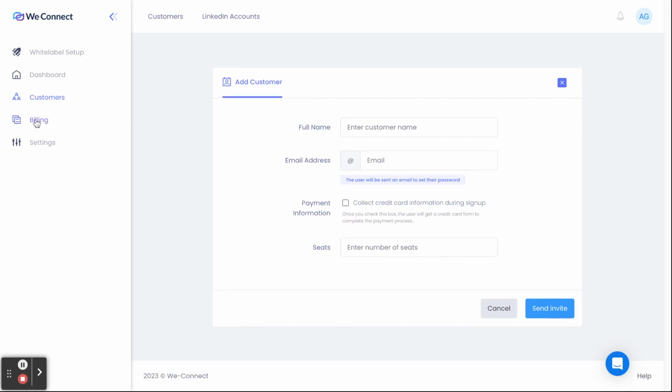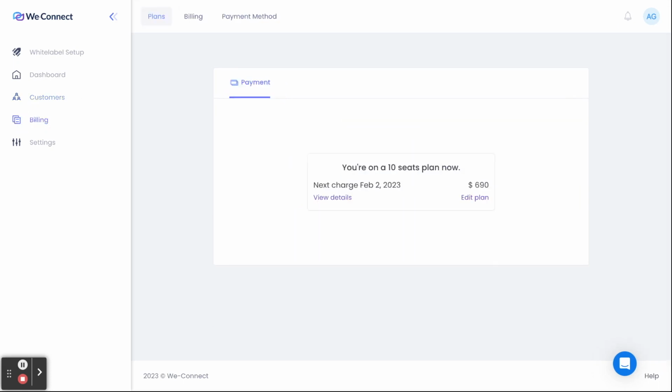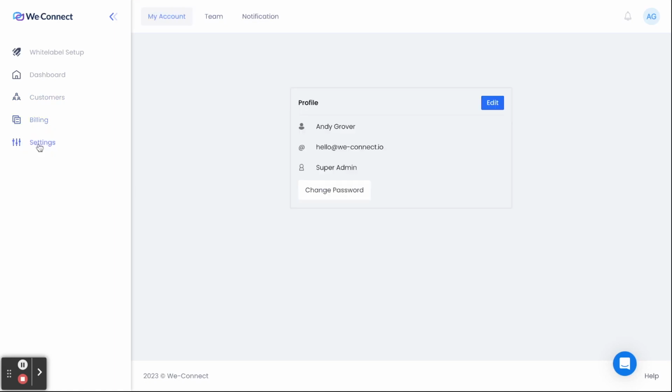Next is your billing. This is where your plan, billing details, and payment method are located. This is for the purposes of managing your billing and payments with WeConnect. Settings is where you want to set up your team, add new team members, provide them with admin or super admin access, set their email notifications, etc.